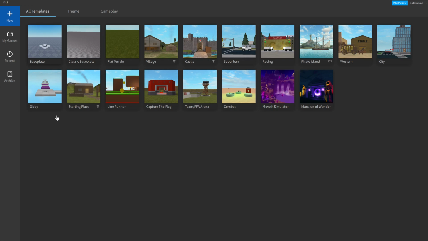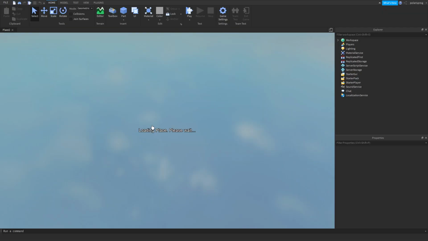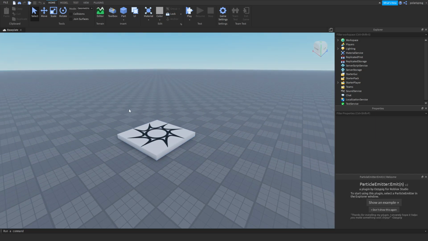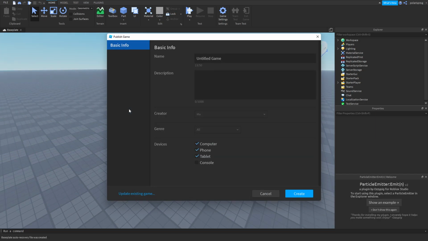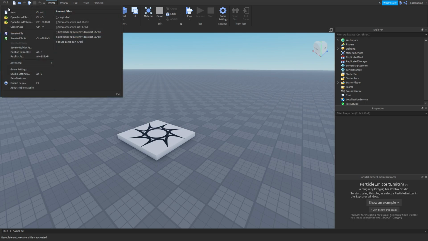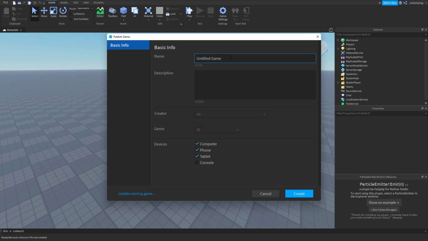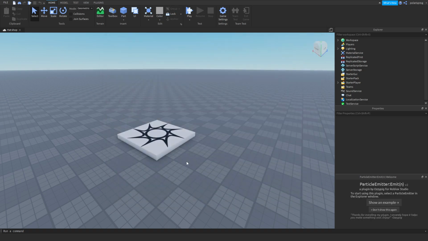So first things first, open up Roblox Studio. Let's create a new place, so go to Baseplate. I'm going to publish it by pressing Alt P, or you can just do File, Save to Roblox As, Publish to Roblox, and rename it to whatever you want. I'm going to rename mine to Hat Shop, and I'm going to save this, create, and press close.